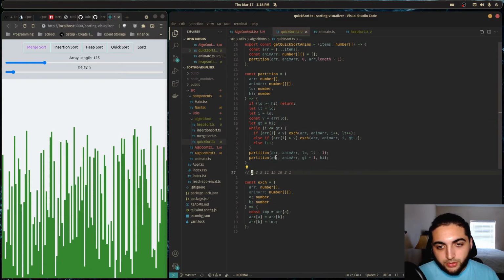So here we compare, is array at i, which is 5, less than 5? Nope. This doesn't apply either, so now we increment i. Now i is pointing at 2. Now we compare, is 2 less than 5? It is. So now we switch them, and then i is incremented to 3. Now i is pointing at 3, and less than is pointing at 5. Then we do that again, and now i is pointing at 11, and less than is pointing at 5.